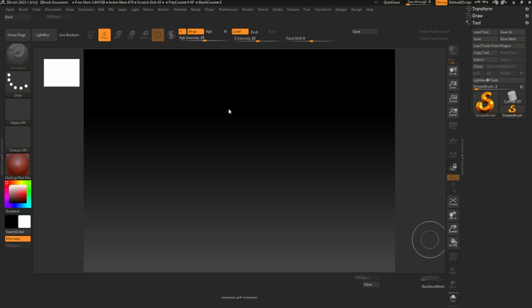Polygroups are a bit confusing for beginner ZBrush users, so in this video I'm going to try to show you a few of the fundamentals of polygroups so you can start using it in your projects right now. Hope you enjoy.